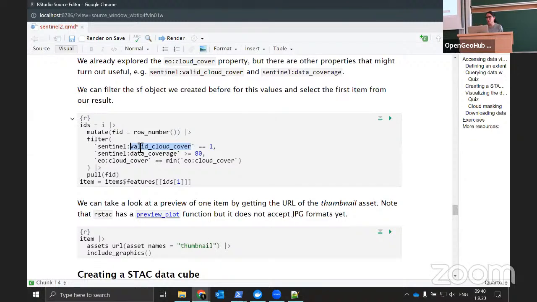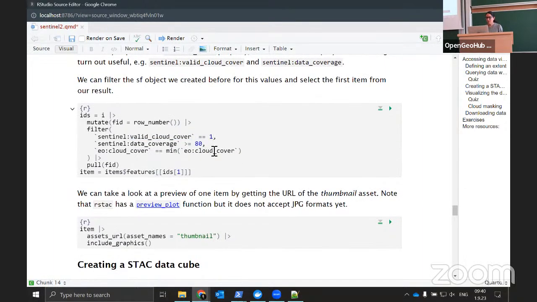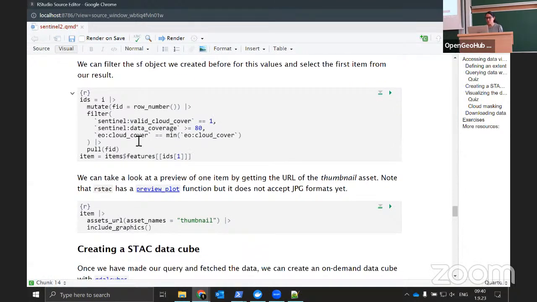So if I have this EO cloud cover of 0, but actually it's not true, there was a mistake in the algorithm, then this valid cloud cover will be false. This is not valid, so just ignore it. That's why I'm using this valid cloud cover to get everything that is really correct, let's say. I want everything that has data coverage over 80%, and I want to get just one item. I want the one with the minimum cloud cover. So if there are 2 items that have 0, that's why I needed to get it like this.